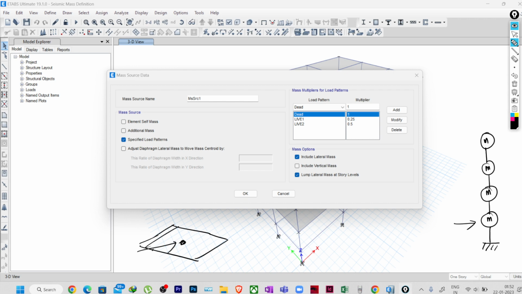the slab at the floor level has a higher concentration of stiffness, and hence at the slab level itself the seismic force is acting, and it is acting at the center of mass, right? So at the center of mass, we consider that the whole load of the story is being concentrated at the floor level. Okay, so this lump lateral mass at story levels needs to be selected.